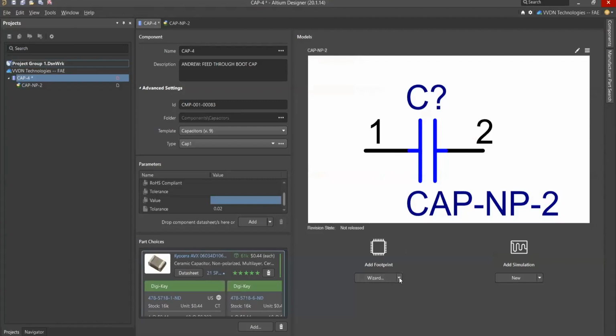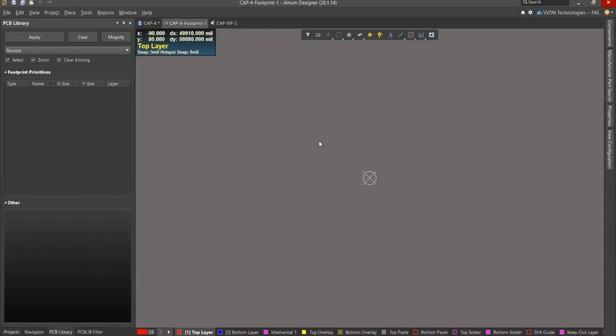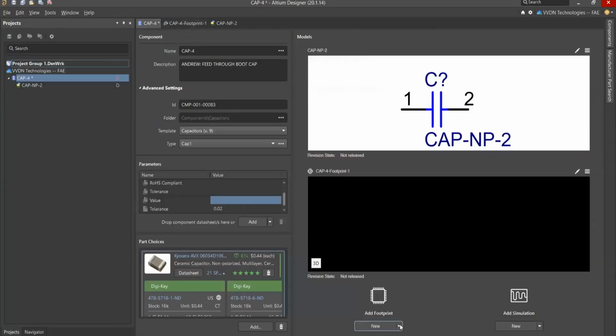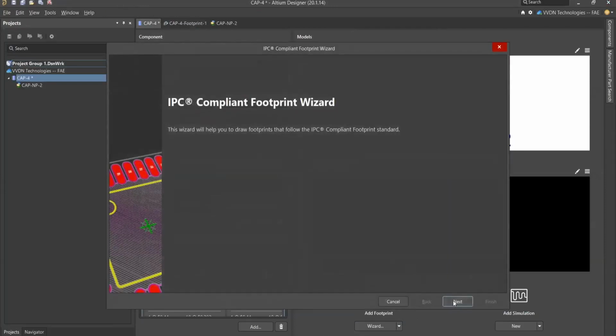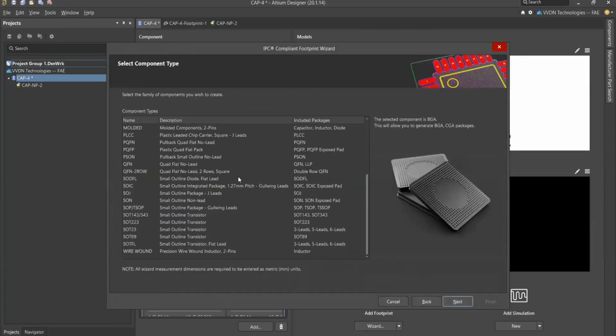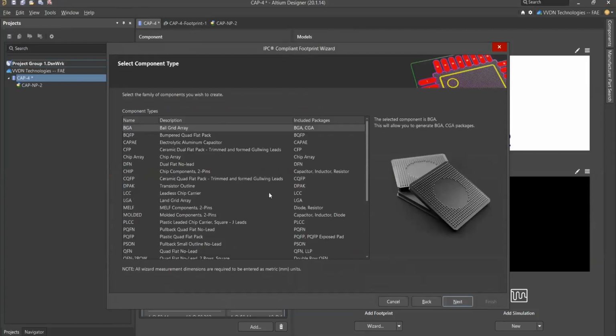If you want to add a footprint, go for new. Here we can create. Otherwise, we also have the wizard option, or we can add an existing file. From there we can select the package and we can create.